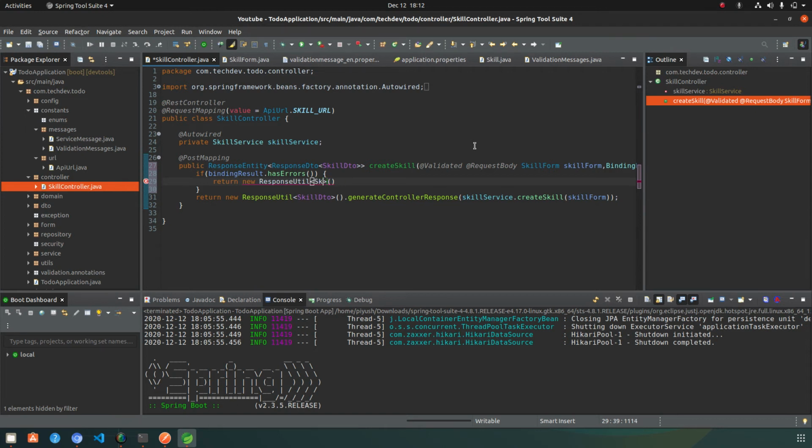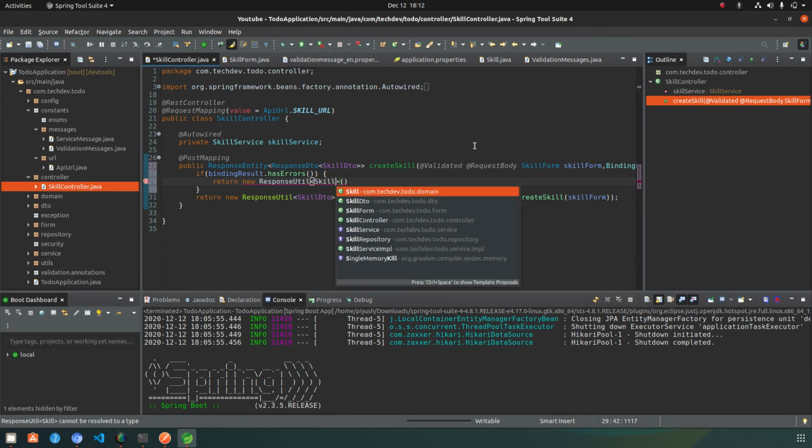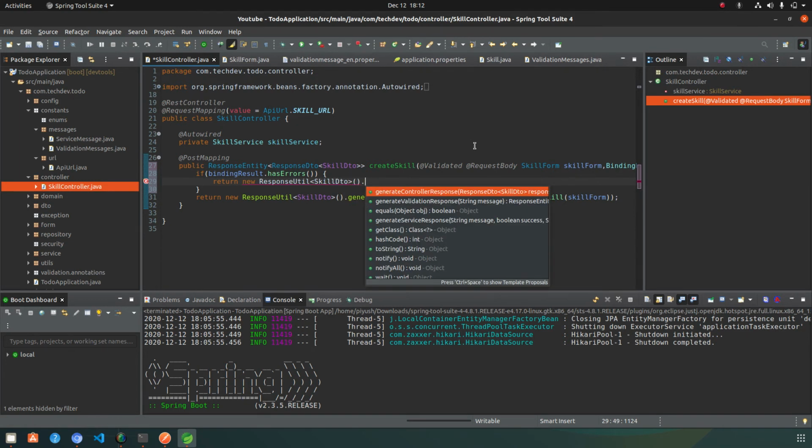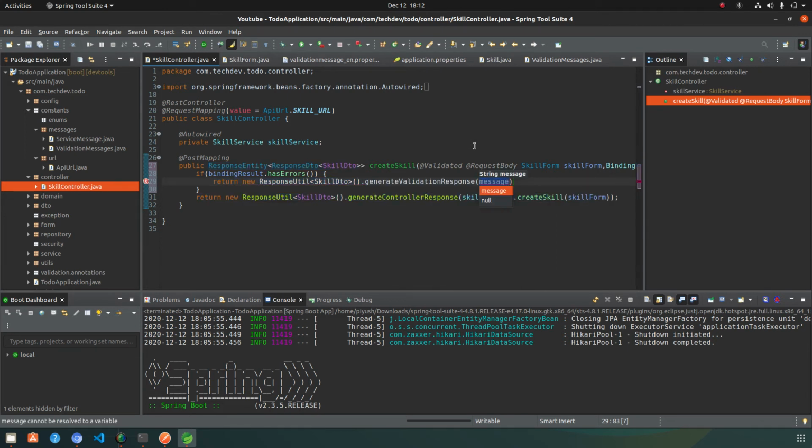So skill DTO, or you can see here skill DTO dot generate validation response, that I have already created a method for handling the validation response in the response util. So what you need to do now, inside the generate validation response, you need to pass the message attribute or a message argument. So how will you get that message?